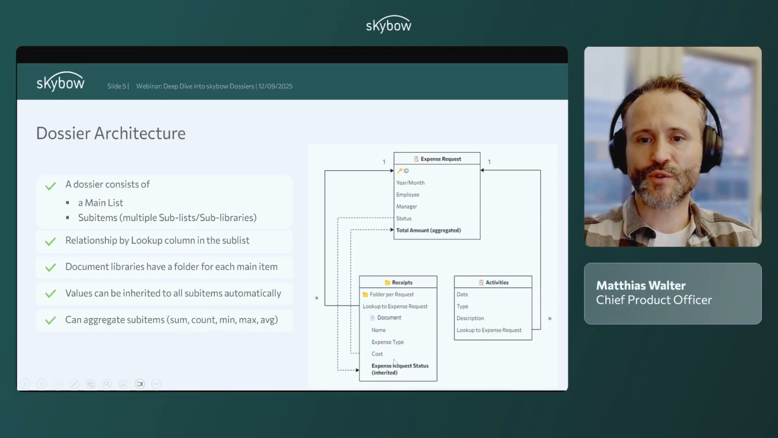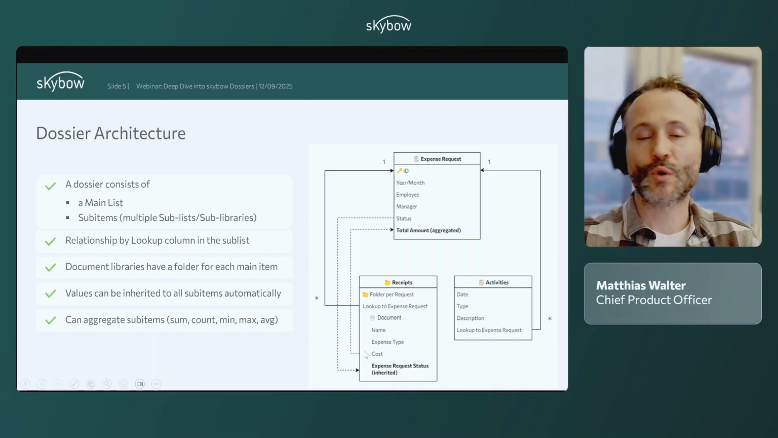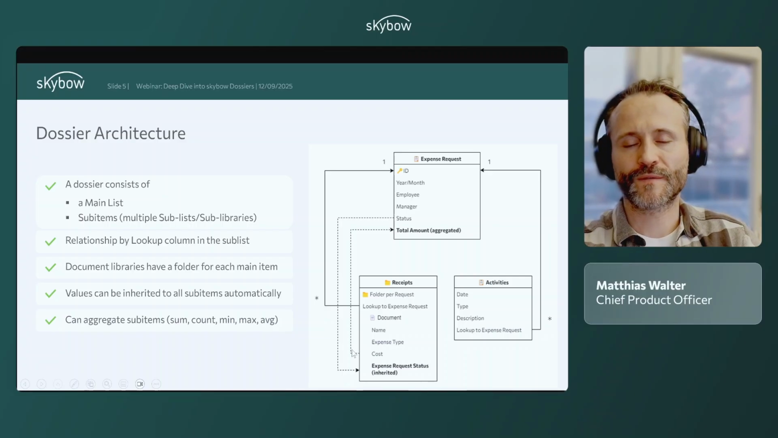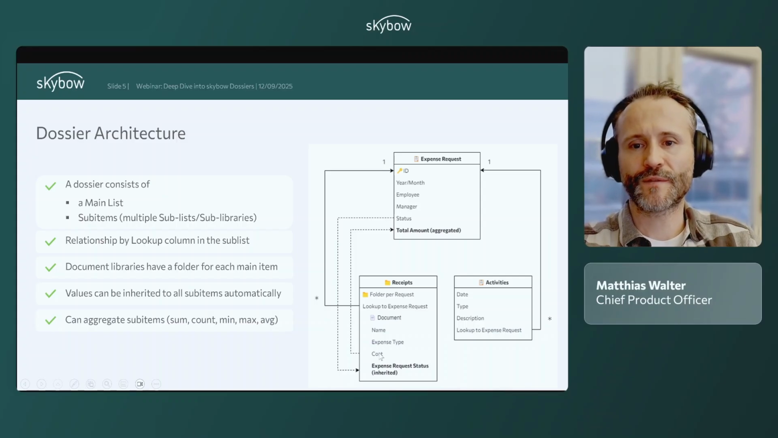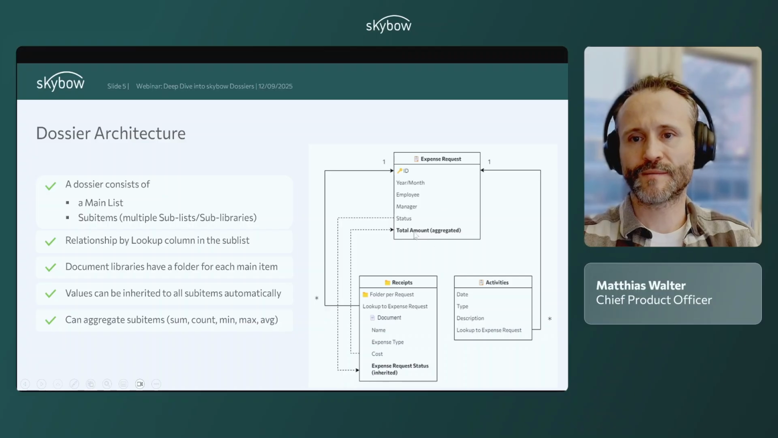And we also support the other way around. So let's assume you want to sum up something on the main item. You want to count, you want to have a min or a max from a number or a date, or the average for the sub items. Then we have a functionality called aggregation. And this will sum up or aggregate values from a sub item, in this case the cost. So we have a cost and it's automatically aggregated. So it aggregates all the costs from the receipts up to the request. So we always have an up-to-date sum.